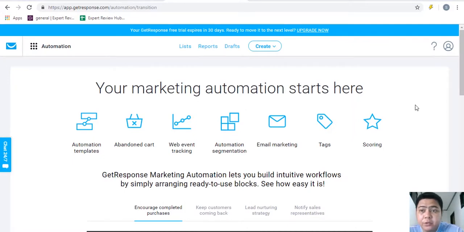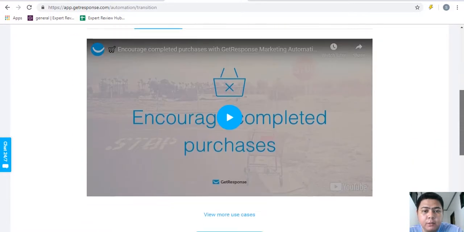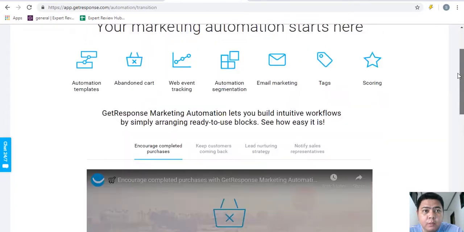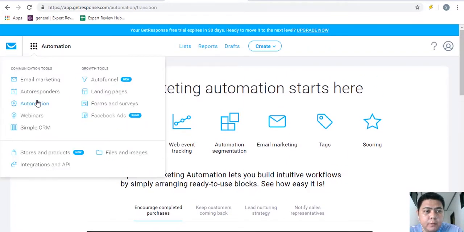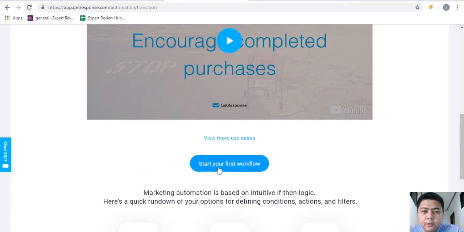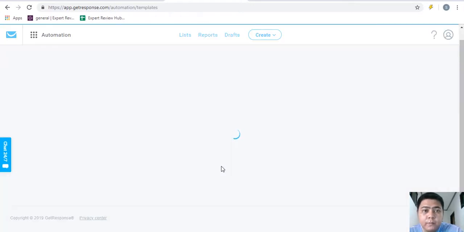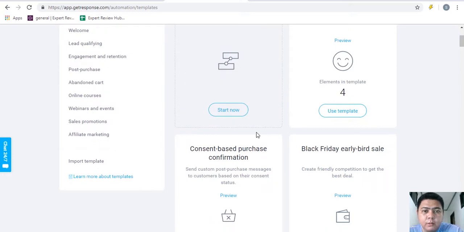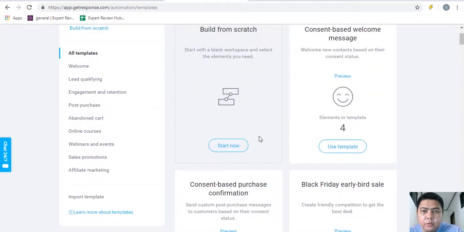Now their best feature is the automation. The workflow automation. Yes, the first. Let's see. Build from scratch. Yep, start now.